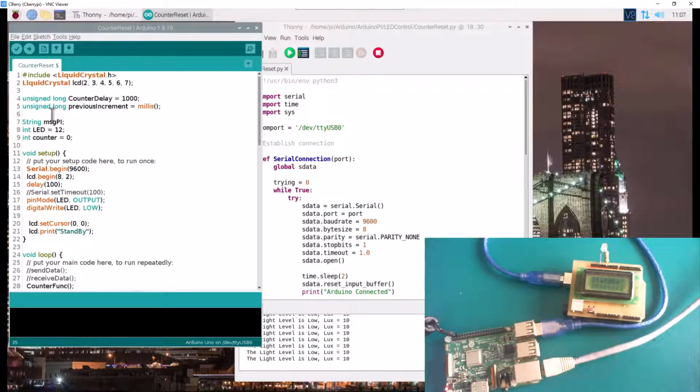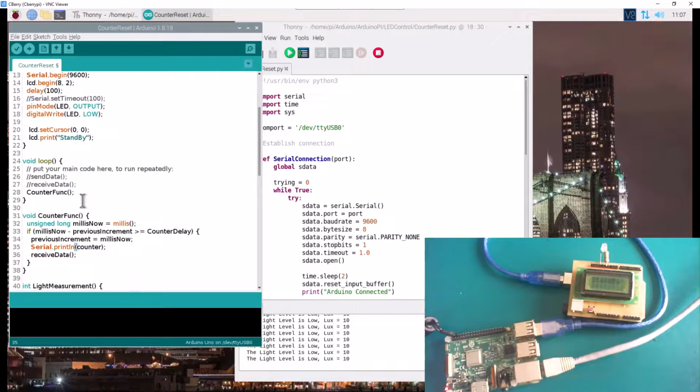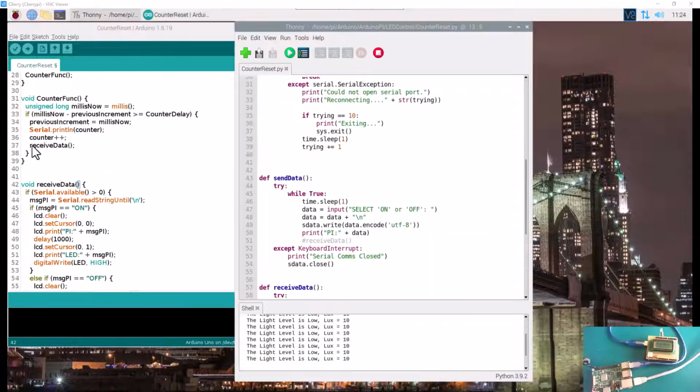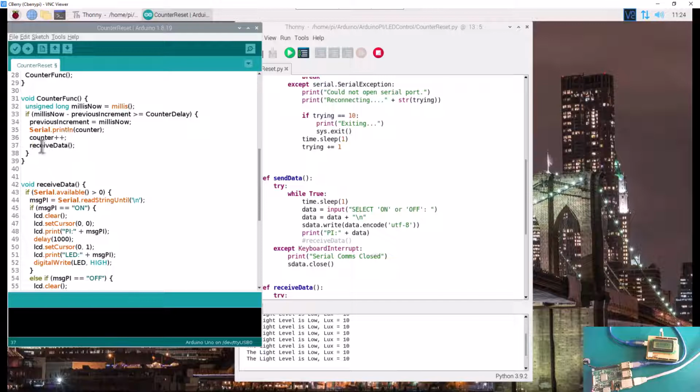Now remember, the counter variable was already initialized there to be equal to 0. After sending the counter variable, we can then go ahead and increment it. Which means the next time we come, the counter variable now has a value of 1, and we're going to send that 1 to the Raspberry Pi.